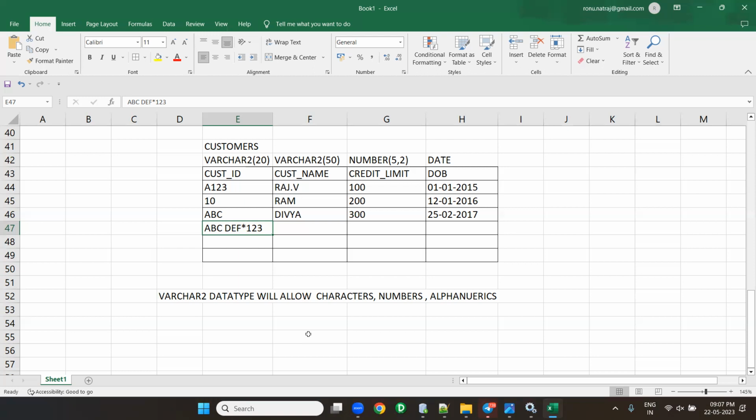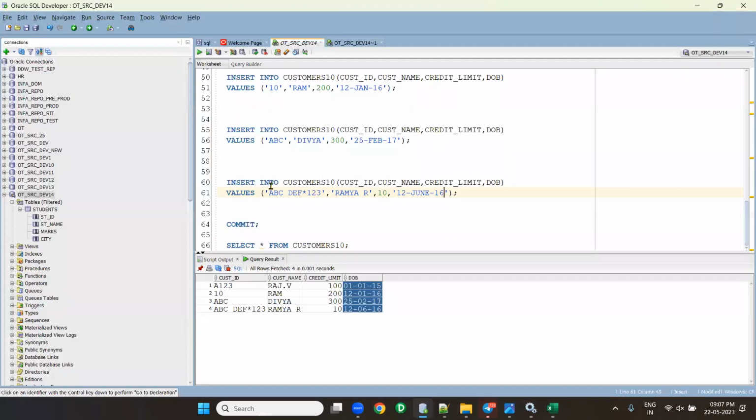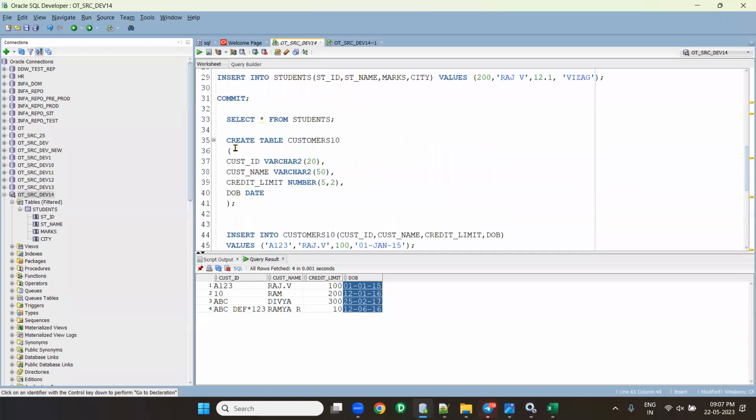Everyone, you should write normal brackets only while creating. You should not write square brackets. PLSQL is not required. First learn SQL, then if you are interested, you can learn PLSQL. As of now, PLSQL is not required. Are you clear, please? Understanding?